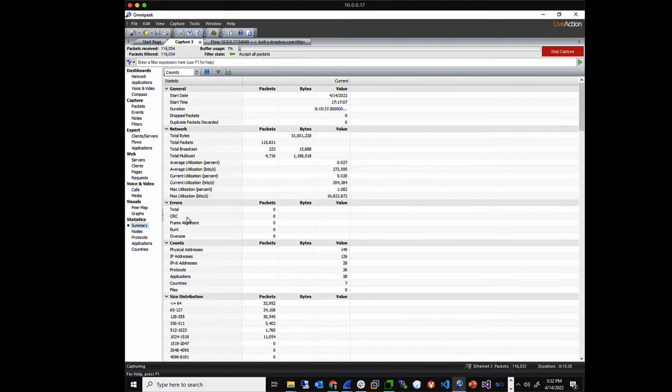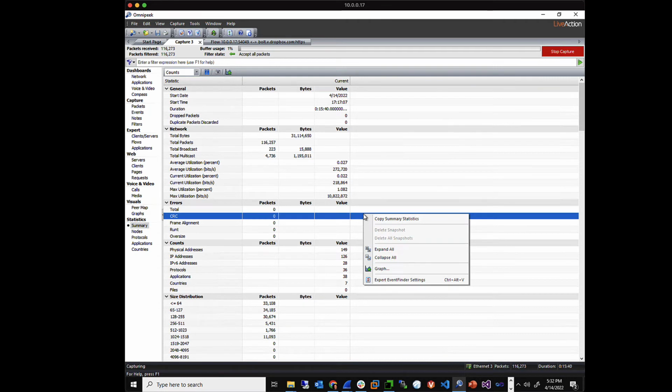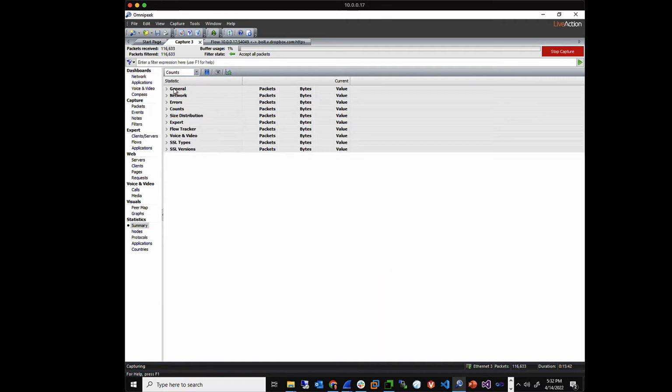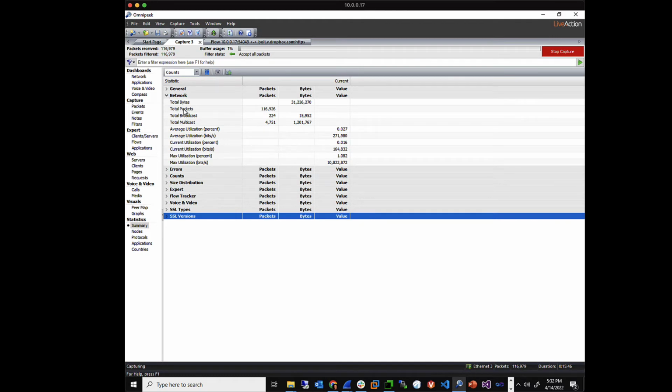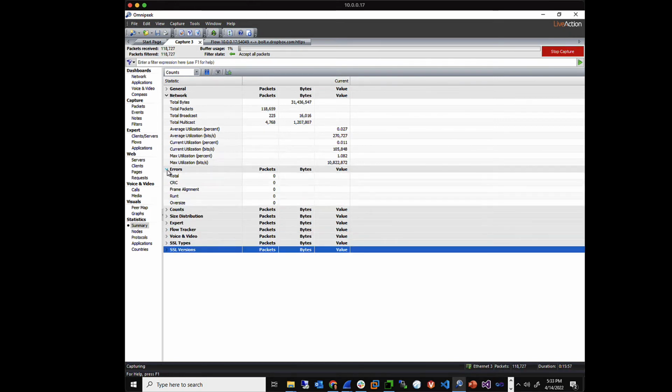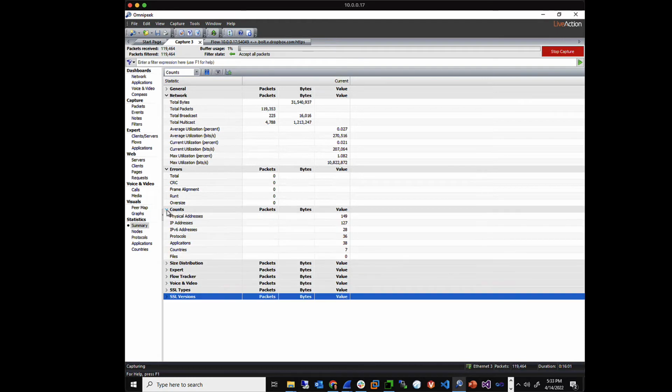Speaking of summary, we have a lot of summary stats. So I'm going to go ahead and collapse these. You can see we've got the general stats. We've got network stats, bytes, packets, utilization, things like that. Of course, if you're really going to look at utilization, you're probably going to go to Compass or the network dashboard and look at it over time. You've got your different kinds of errors, CRC, runts, oversize. Got a variety of counts.